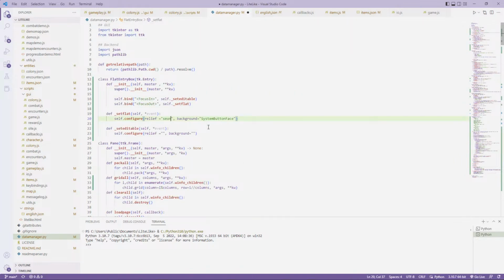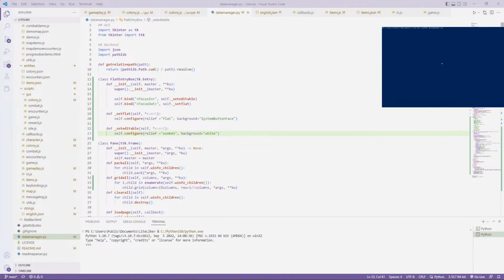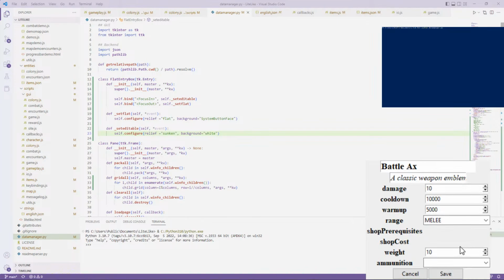So this would be sunken, or actually no, this is still flat. This is still flat. This guy is sunken and background is white. Clear, run, items, battle axe. So interestingly, it's obviously working correctly right now. There's a couple things here. One, as you can see, battle axe is not centered, unfortunately. We have a couple options to fix that. Might just leave it alone for right now.